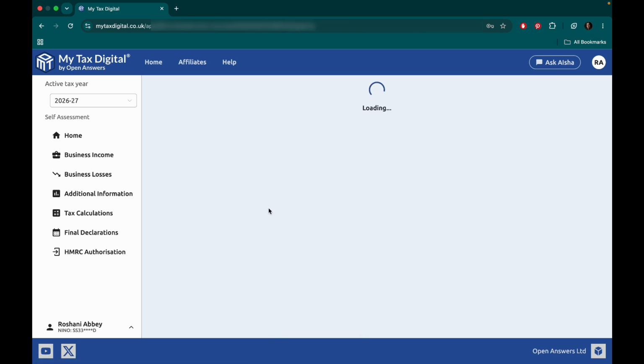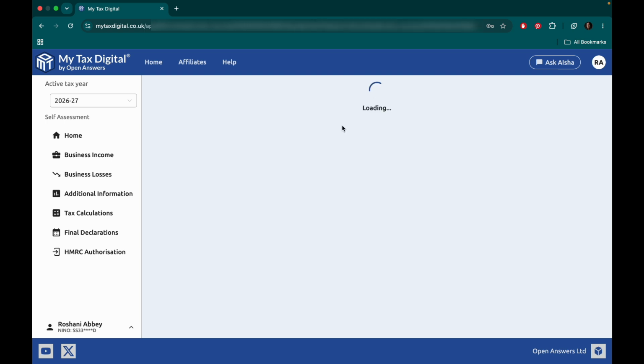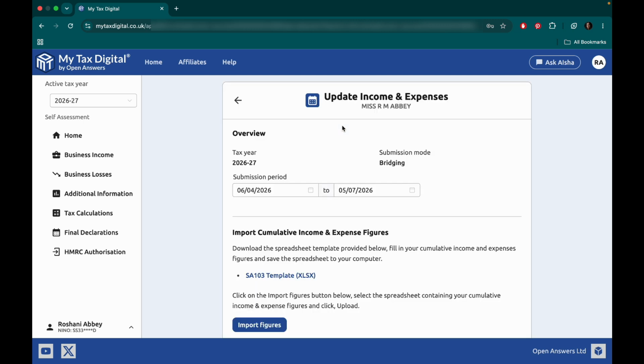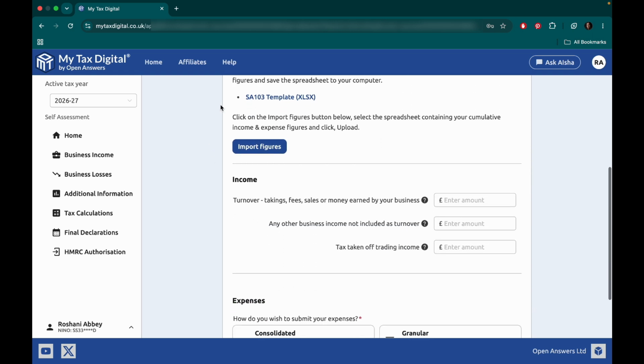So obligations is what you have to submit, and that is here. We have all your 4 obligations for this tax year. The current one is quarter 1 currently. So I'm going to go ahead and open that. Then it shows me the tax year, the mode, and the submission period, and it gives me an option to import my figures.